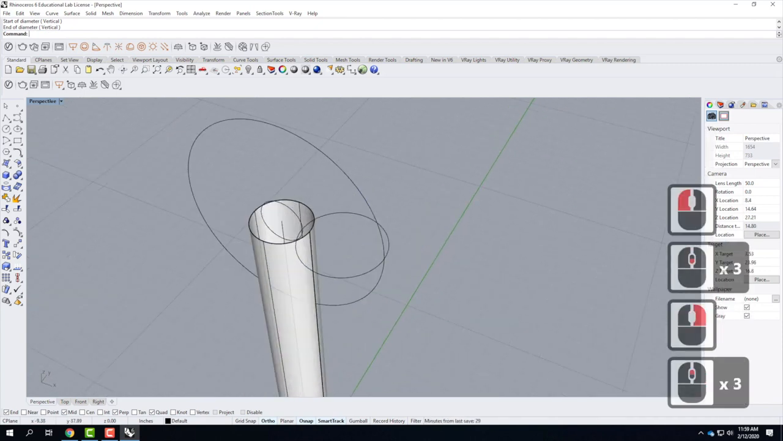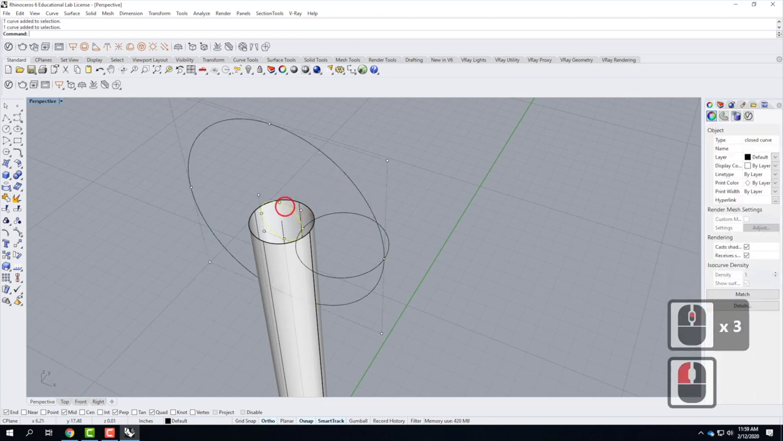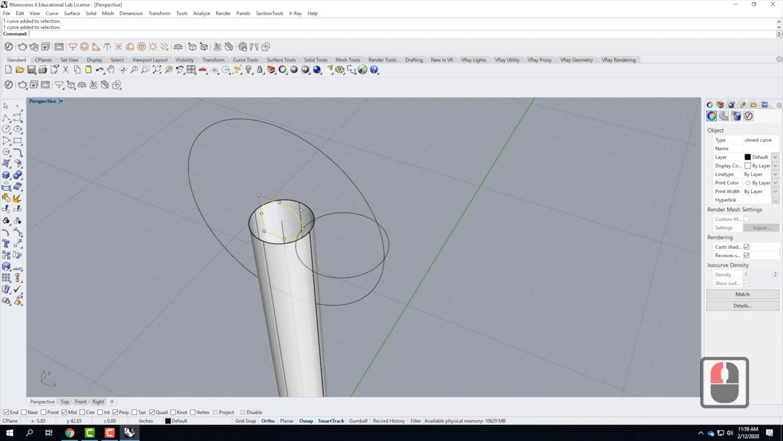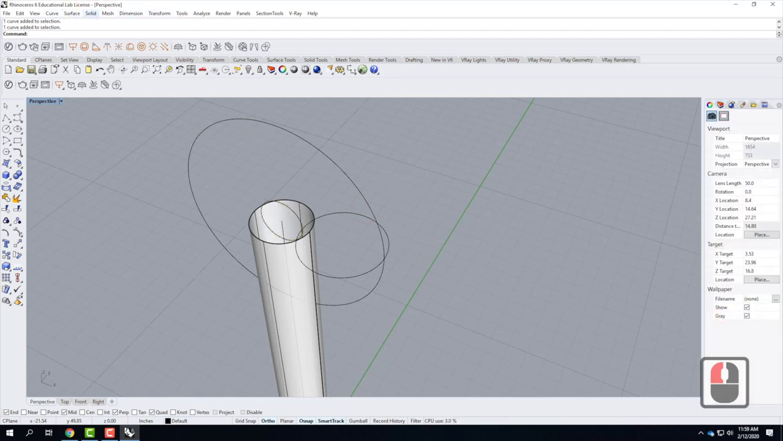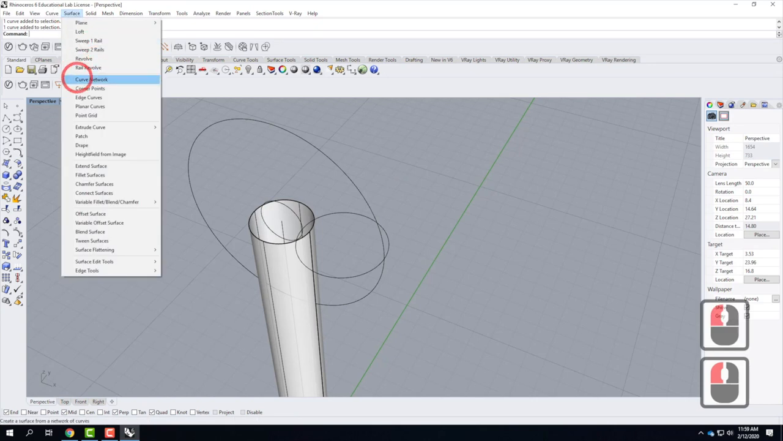So this is set up for a sweep. I can sweep using the outer rail, or I can sweep using the inner rail, either of which is perfectly fine. So I'm going to go ahead and go up to my sweep one rail. So I'll go to surface and then sweep one.